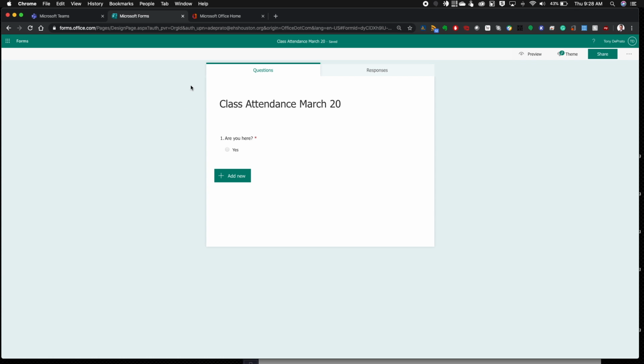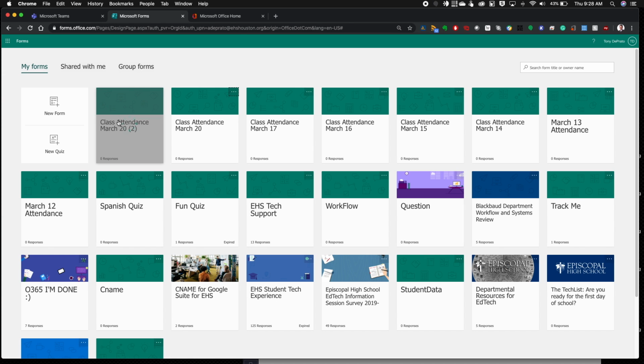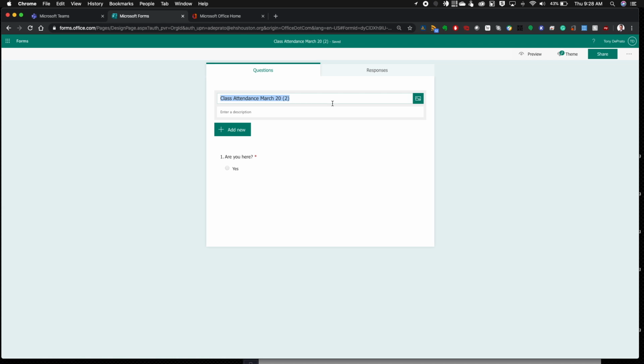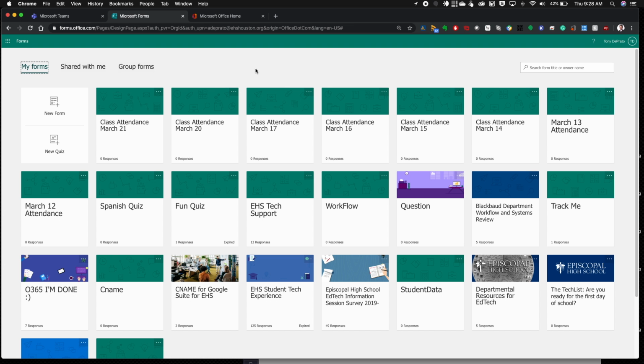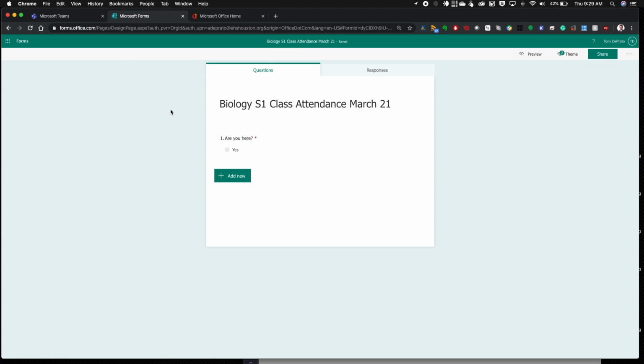Now, you make the one form, and then every week or every day, you just go in and you copy it and change the date. It's pretty easy. So once you make the first form, everything else is just a copy. Just to give you an example, I was able to make all four of these in less than a minute. So it's really easy to do your entire week in just a few minutes, and now you have all of your forms. Obviously, to make it easier, you could do like biology class attendance or biology section one, whatever, just so that you know what the form is and what relationship it has to the class.